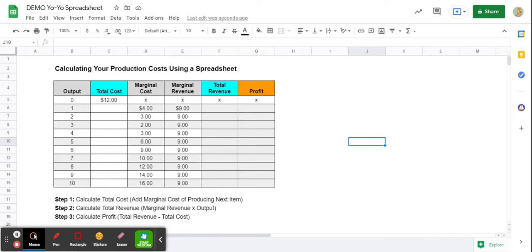So what I've done is I've taken the numbers, the marginal cost numbers from the previous exercise we did with yo-yos. And I'm going to show you how we can set up a spreadsheet to calculate our total cost, our total revenue, and our profit.